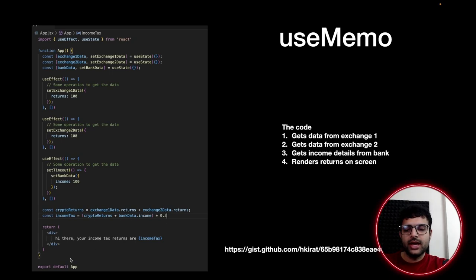This is your final income tax, and then you render that on the screen. Of course, initially you will see not a number here, null here, and then eventually you will see your final income tax after whatever the duration is, 5 seconds, 2 seconds. But the important thing to notice is this line.